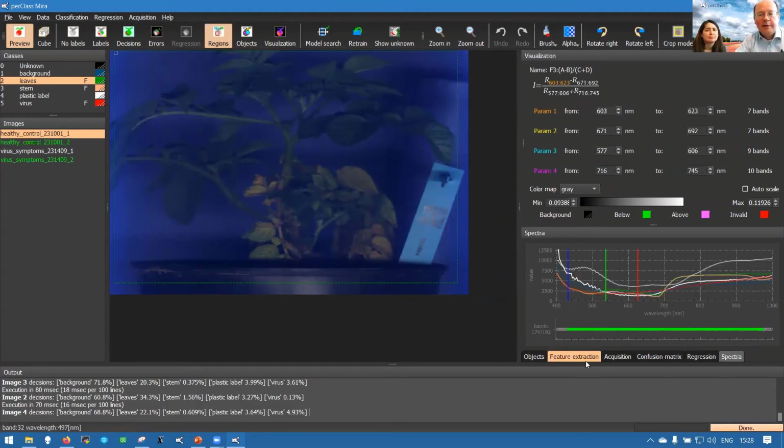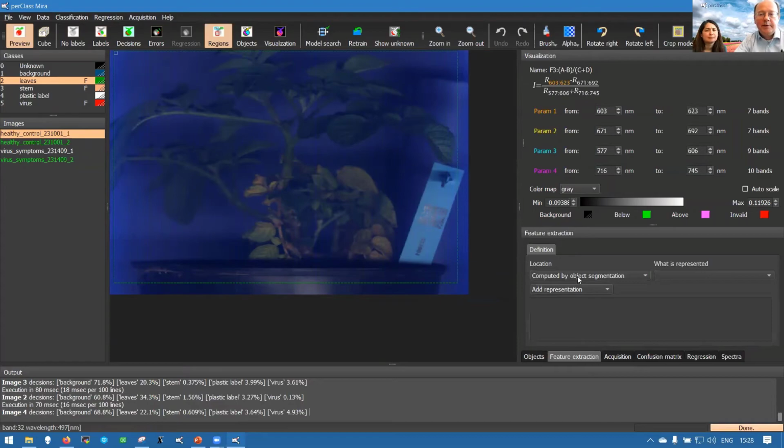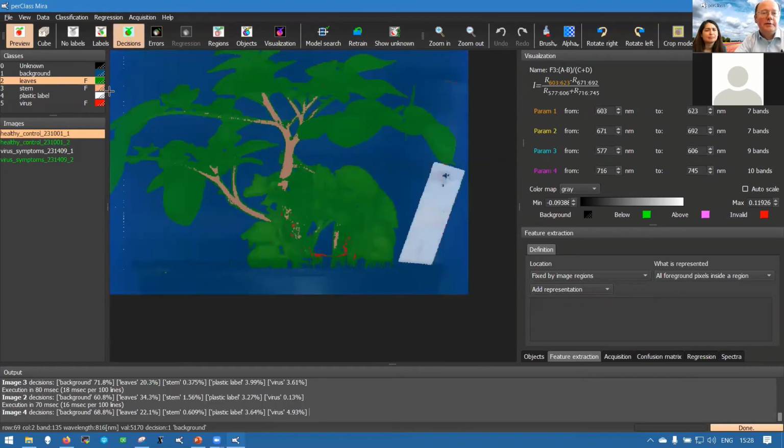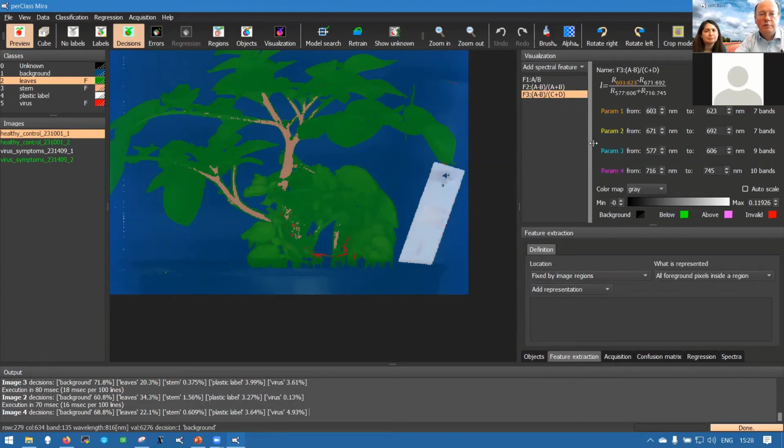And now if we return back to the feature extraction panel, we can say that we are interested in the image regions. And we will represent all foreground pixels. So the foreground pixels are green, orange, or whatever it is, and red. So the leaves, stem, and virus. The entire plant. So we are interested in a plant. We are not interested in background and plastic labels. And then we can basically select what to export.